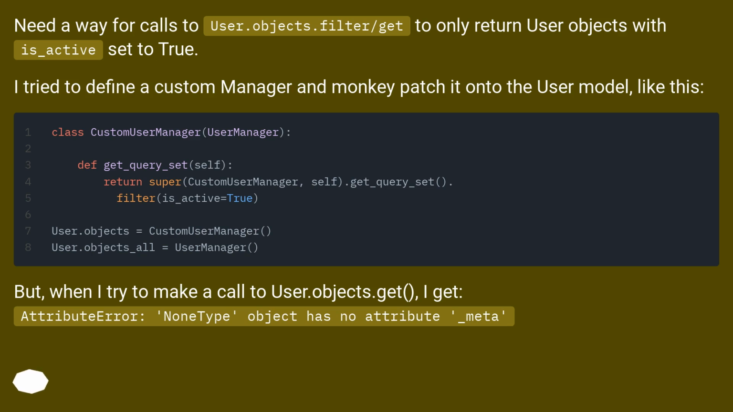I tried to define a custom manager and monkey patch it onto the user model, like this. But, when I try to make a call to user.objects.get, I get attribute error column none type object has no attribute _meta.